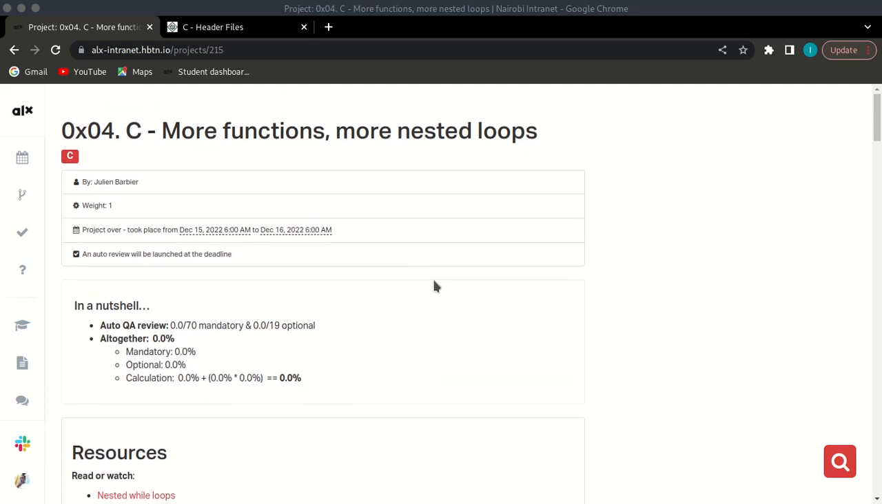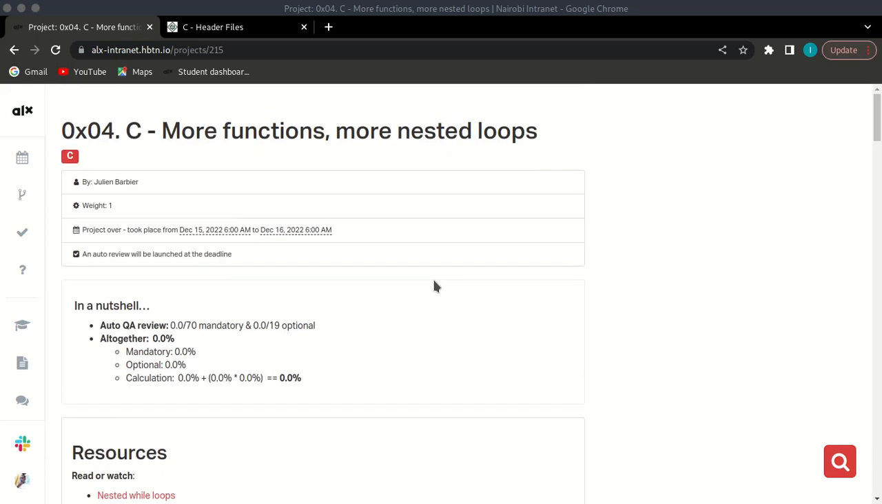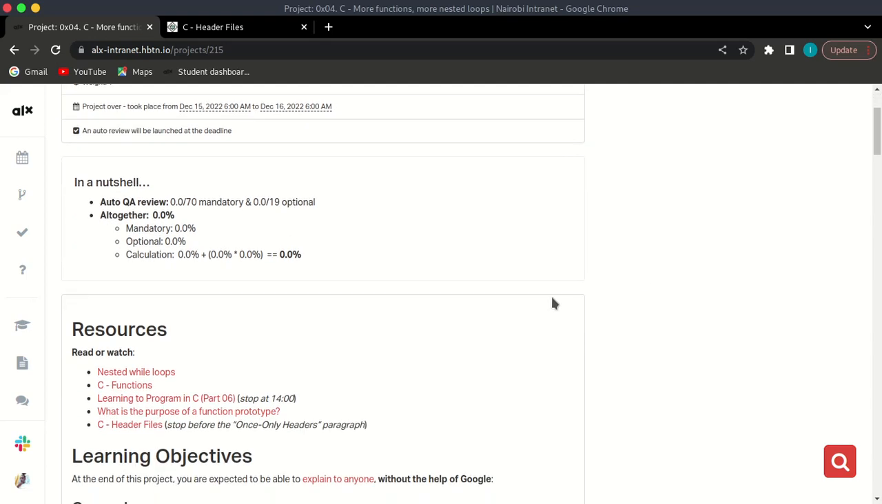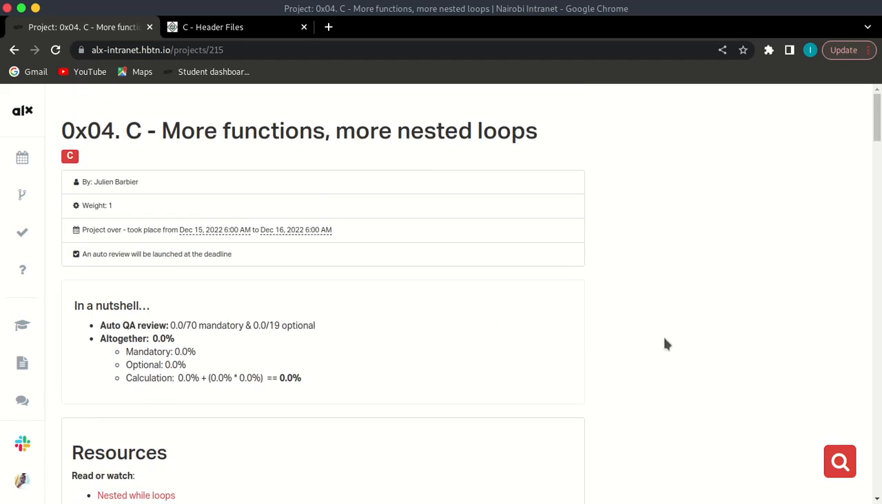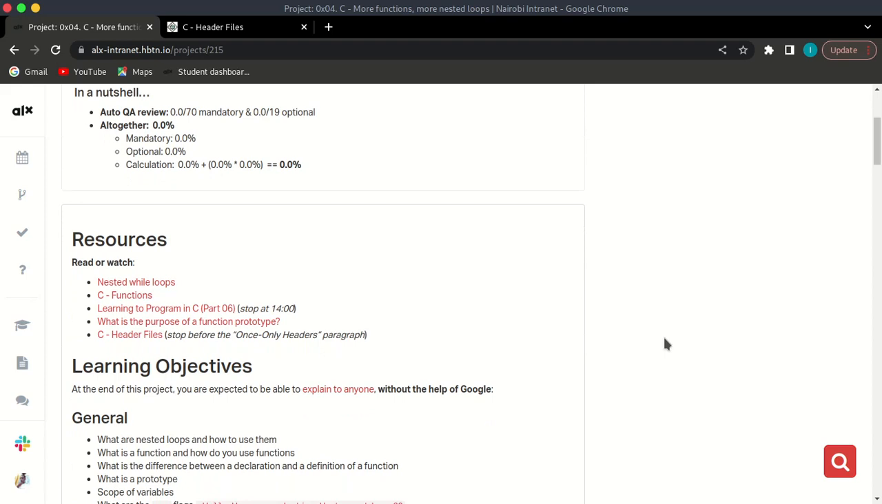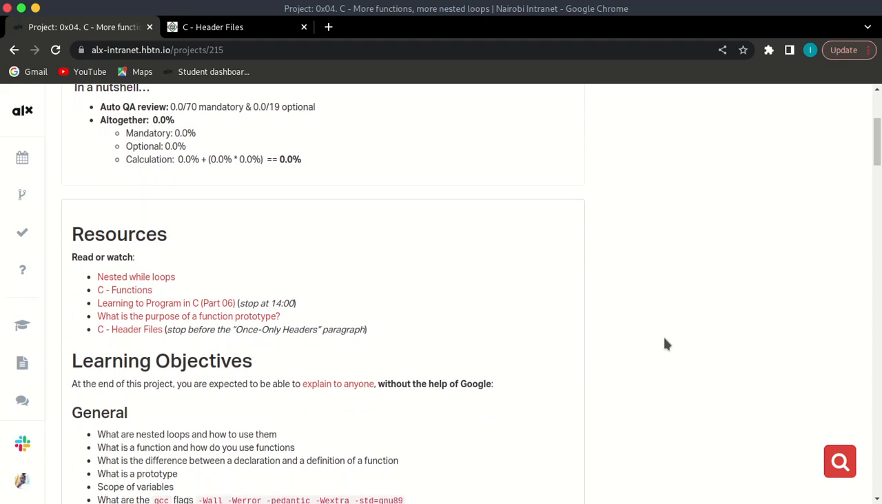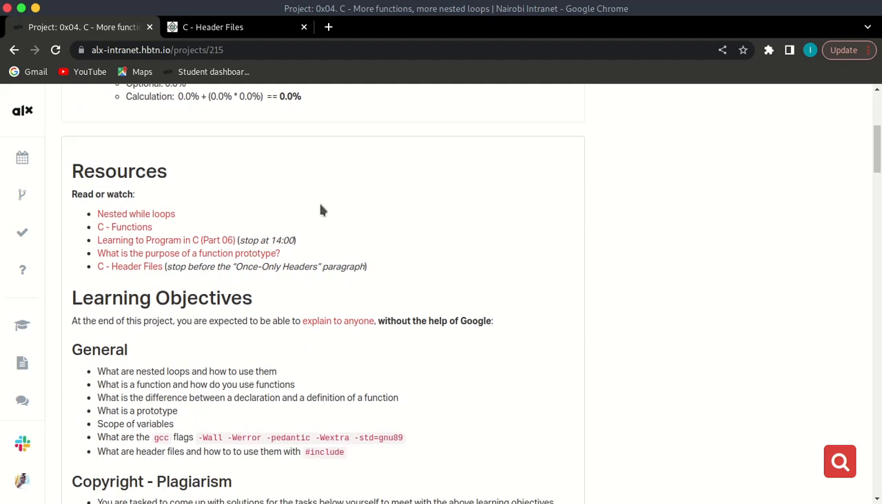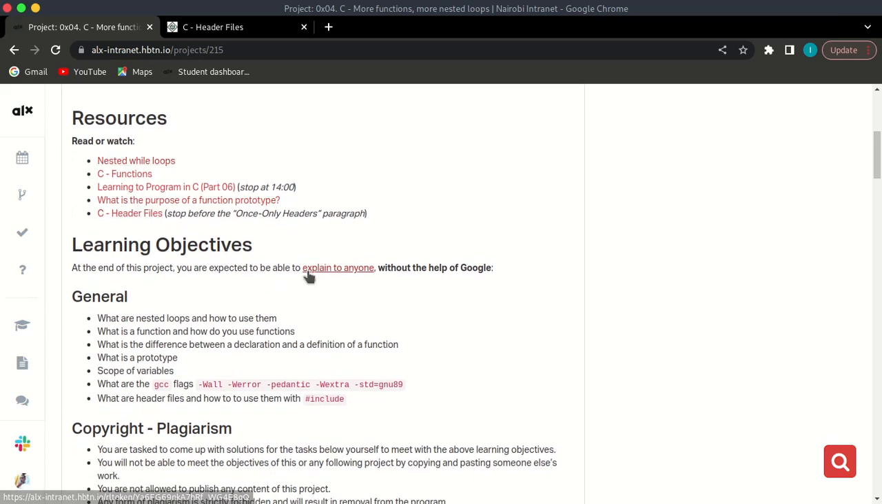So what do we have here? This is all about functions in C and nested loops. More videos to be covered. This is my first video actually. Today we are going to cover only the quiz part, the quizzes. Then I'll do another video on how to tackle the exercises, the codes, how to read the codes step by step. So we are provided with some resources to watch or read, and a learning objective.